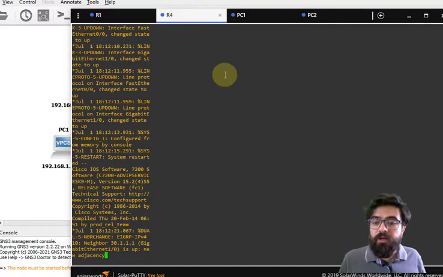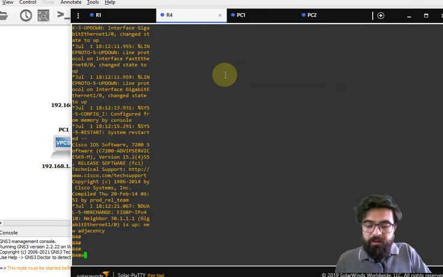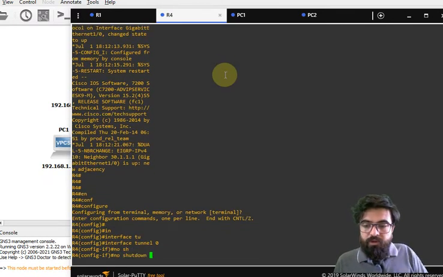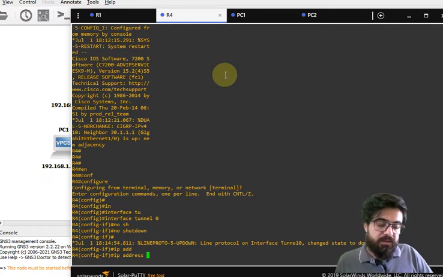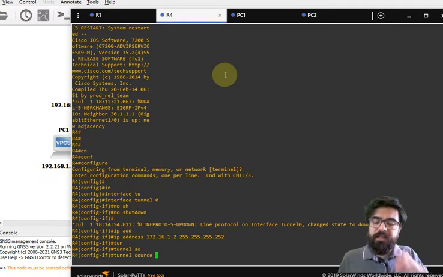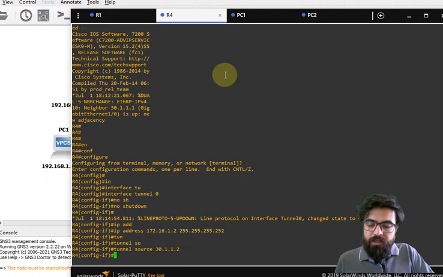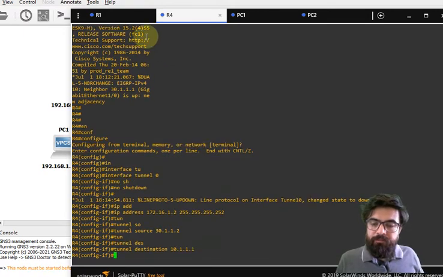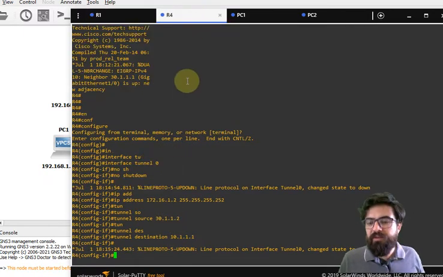So go to the R4 and do exactly the same. Enable, config terminal, interface tunnel 0, no shut, and IP address 172.16.1.2 255.255.255.252, and the tunnel source exactly vice versa from the tunnel source and destination of R1. So it would be 30.1.1.2, and the tunnel destination 10.1.1.1, here and here. So we have the tunnel, good.